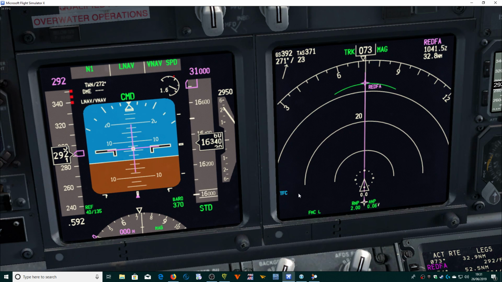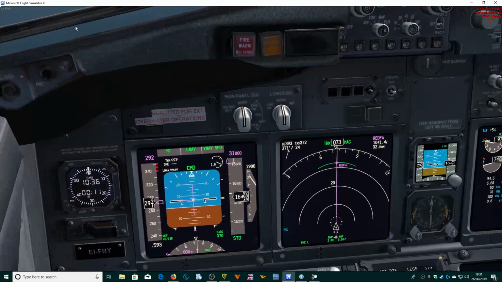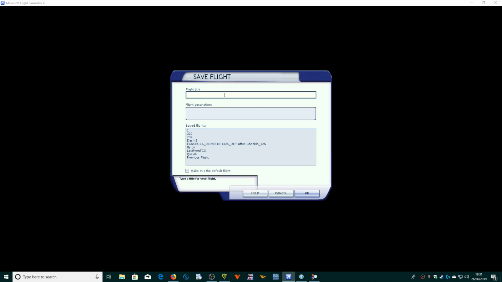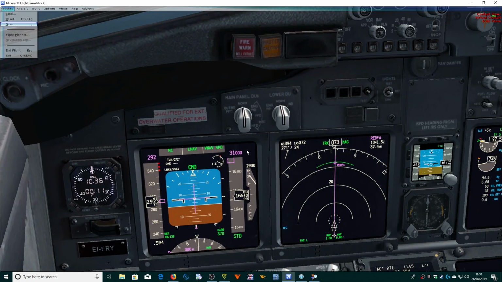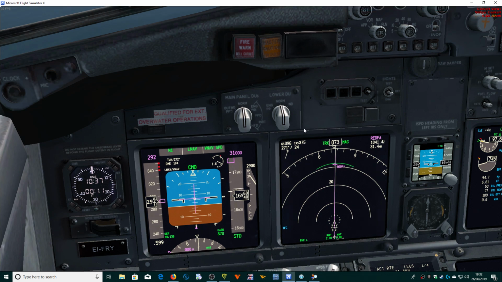Unfortunately, this plane can sometimes crash my sim, so what I'll do, I'll occasionally save. We'll just say 737. It really exists, but we'll save it like that. Oh, great. Saving it has caused it to just go nuts. Oh, phew, I thought I crashed the game there. Okay, so no more saving, because it turns out that saving causes the game to want to crash.